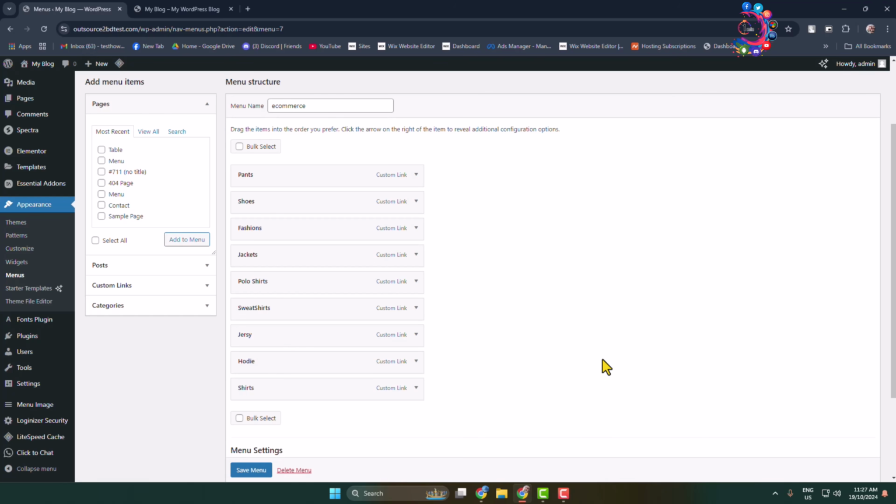So first of all, add items, posts, custom links or pages to your menu just like so. Now let's make a drop down menu here. So I'm going to add these sweatshirts item under the fashion item. So here I'm just clicking and dragging it inside of the fashion section.